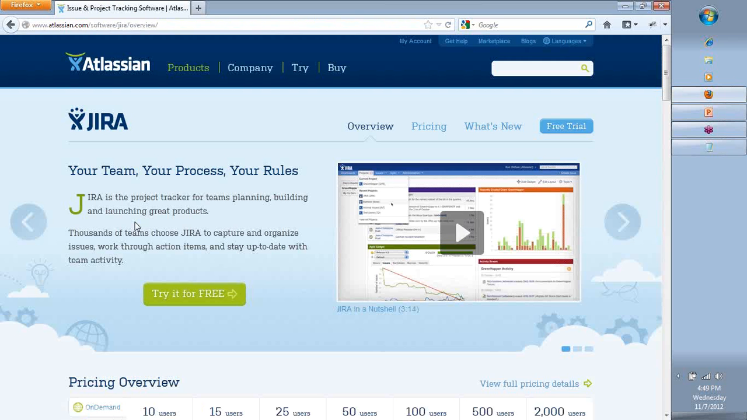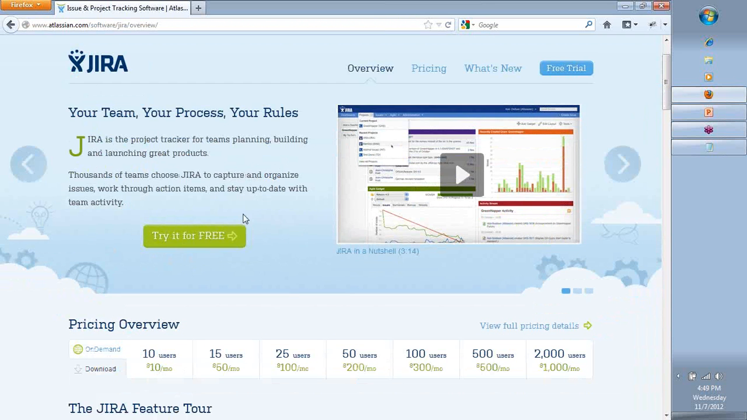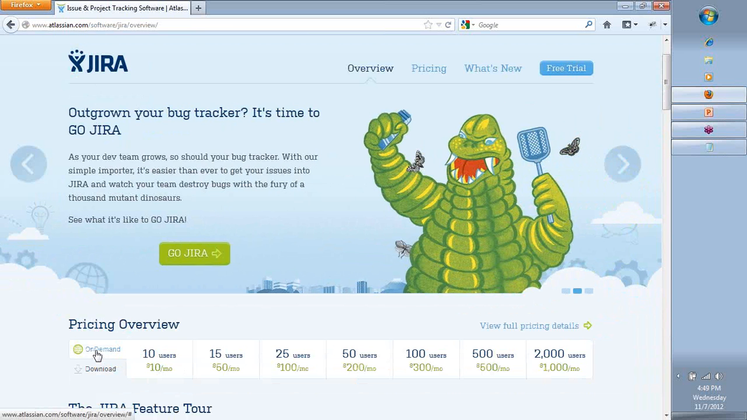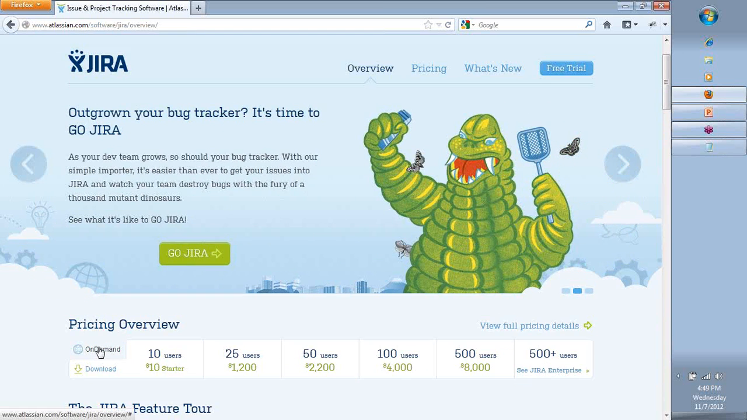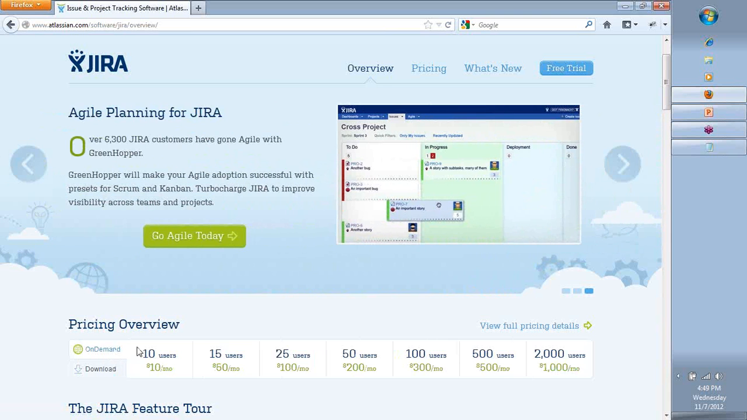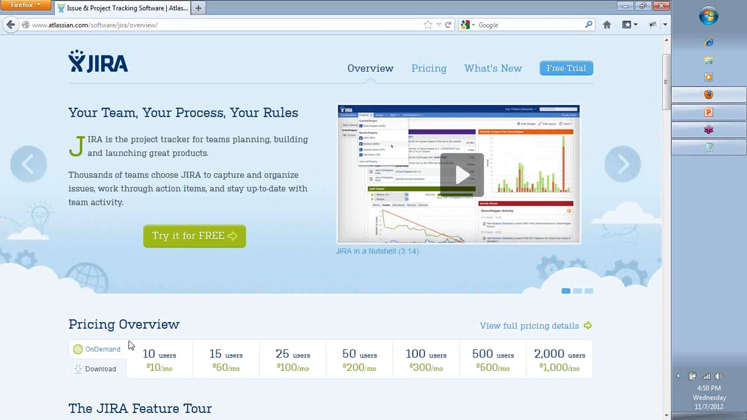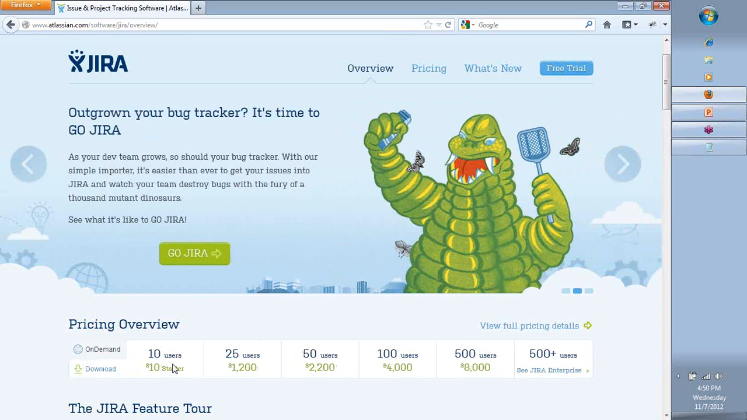All right, once you go to this section, you can try Jira for free. There are two versions. There is an on-demand version and there is a download version. On demand is a web version, so you can log in from anywhere and easily work with it, and you don't have to be in front of one specific machine. It is hosted on the web. Download is an option for you to put it on your local machine somewhere and start using it. All right, so two different versions are being provided.